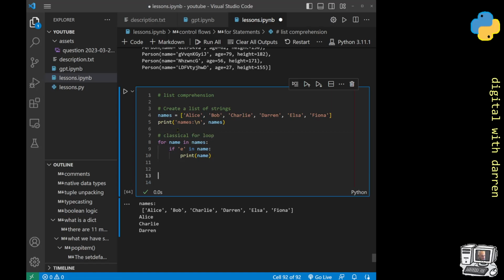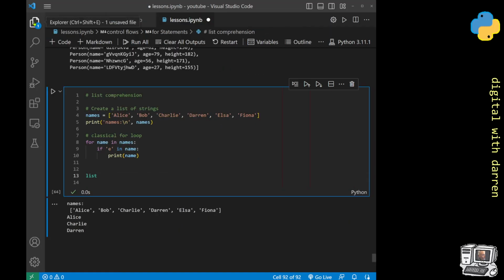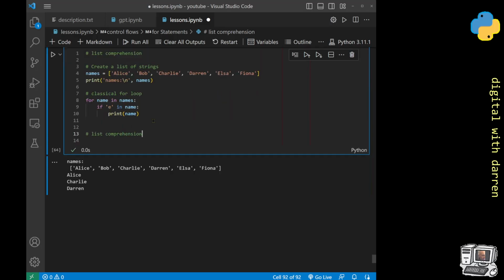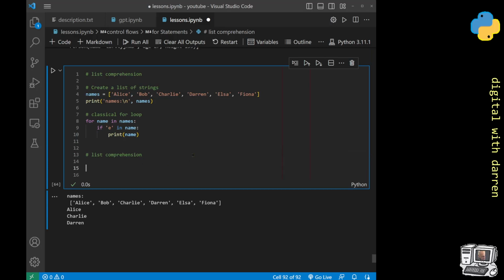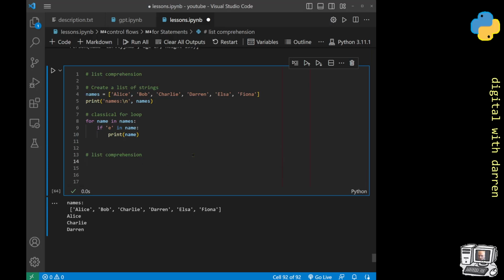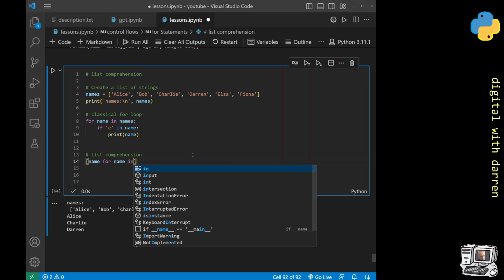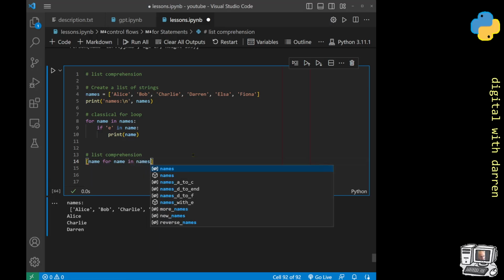And then down below, we will do a list comprehension. I'll probably move some of this away as well, just so we've got a bit of space. So that's our list comprehension example. So we've got both over here. And now we're going to try to do the same thing. But list comprehension is quite an interesting one because all we have to do is something like name for name in names. Now it looks relatively similar.